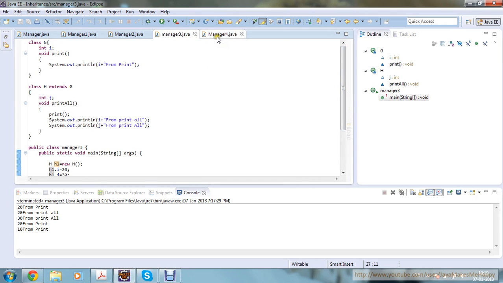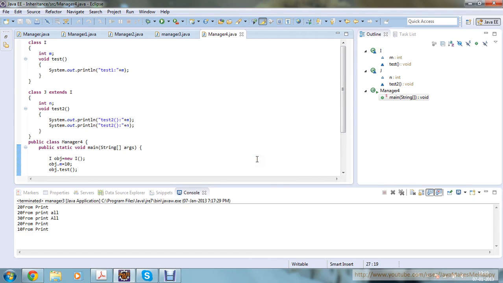Now moving to the last problem of this tutorial. It's a bit complex. As you can see, I have defined one class over here, class I, and one integer variable m, and like the previous program I have defined one method test, which prints system.out.println test1 and the value of m. Now class J extends class I, so class J will have the variable m as well as the method test. Class J also has its own variable n and its own method test2.